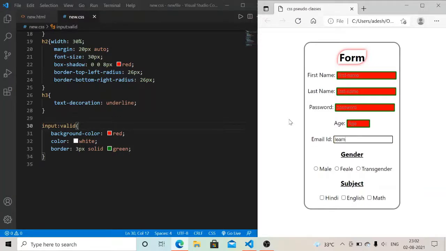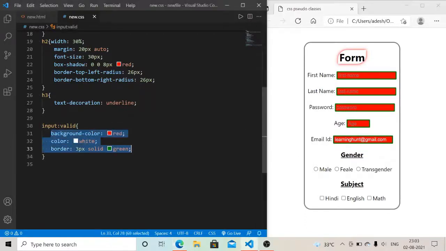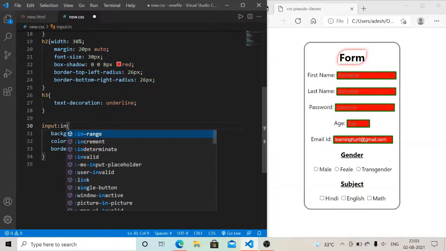the ling learning hunt. As you can see, this email ID is not a valid email ID, because in this email ID there is no @ sign. But when you write here @gmail.com, then you can see that this is a valid value. Now this CSS is applied for this valid value, and in the opposite case, the invalid value is worked.